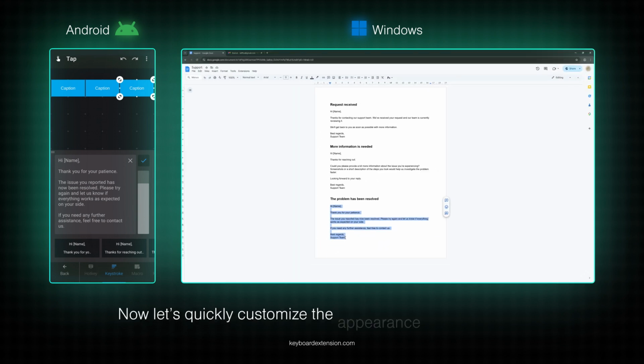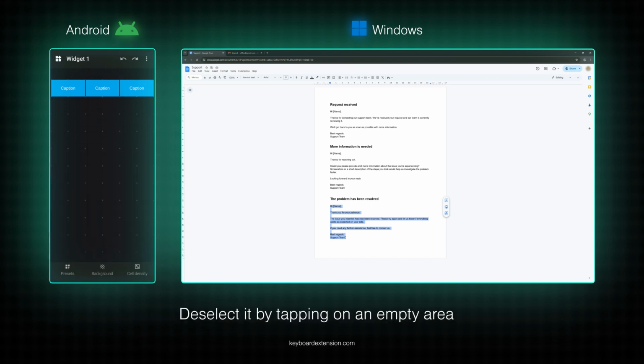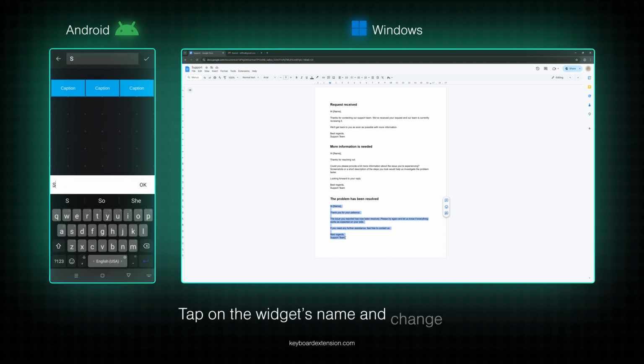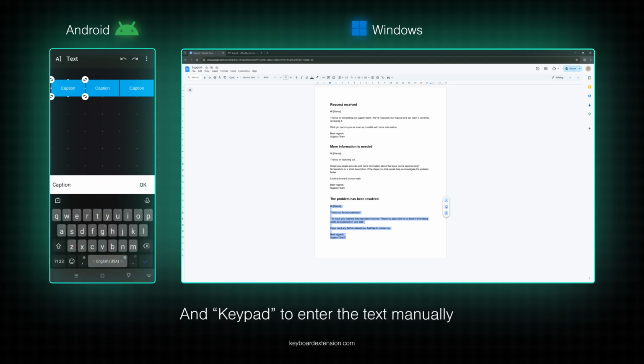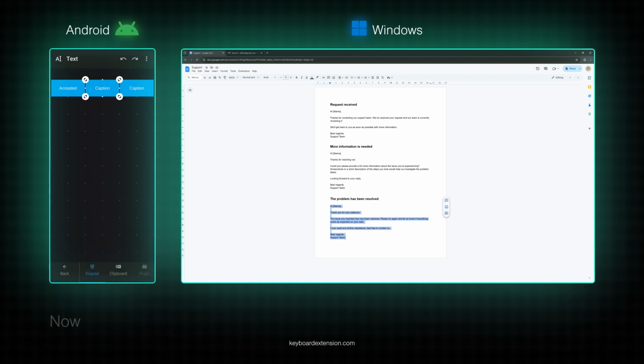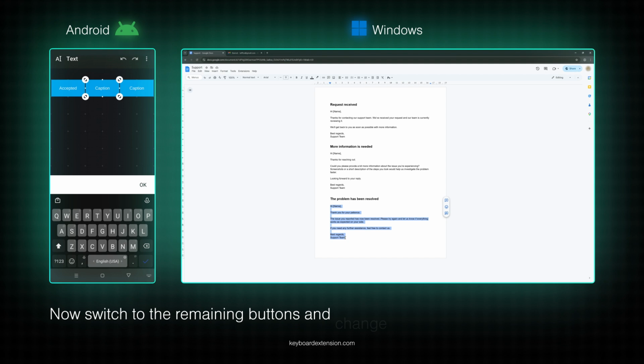Now let's quickly customize the appearance of our widget. Deselect it by tapping on an empty area. Tap on the widget's name and change it. Now let's change the text on the buttons so it's easy to locate them. Select the first one. Choose Caption. Next, select Text and Keypad to enter the text manually. Enter a suitable name for the first button. Now switch to the remaining buttons and change their names in the same way.